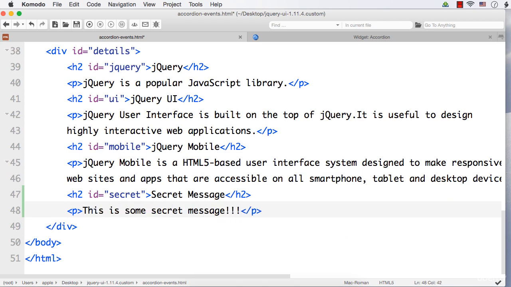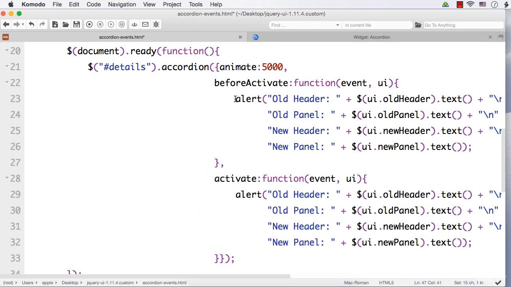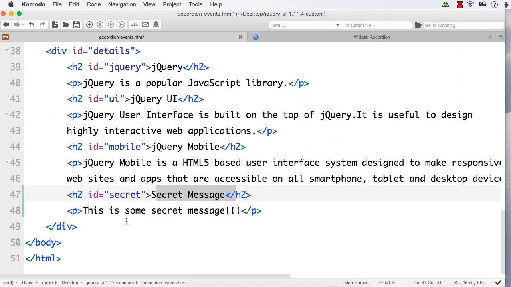Okay. And what I want is, when a person clicks on this header, I want to provide access to it only if it is an administrator. But in this case, we don't want to make it that complex. So what I'm going to do is, I'm not going to allow access to this content for anyone. So how we can implement that? In the before activate, we need to check whether the ID is secret. Okay. In that case, we will not display the message.